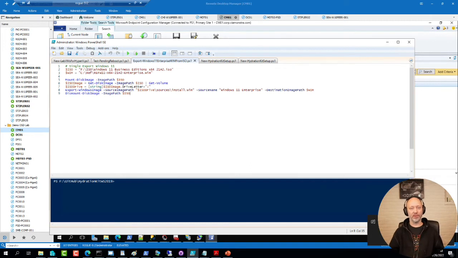So my recommendation for the definition updates is to change your deployment so you actually don't download those, but just make them available to the clients and say, hey, go get this update, but don't get it from a DP, get it from Microsoft Update in this case.